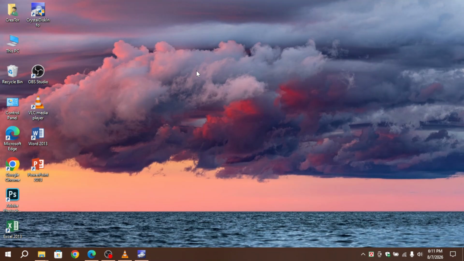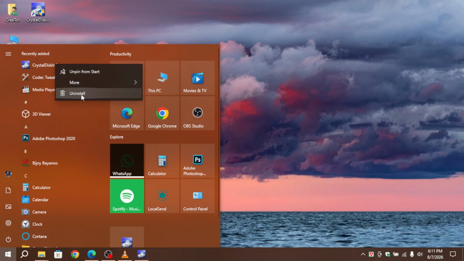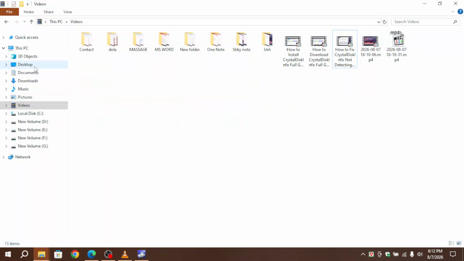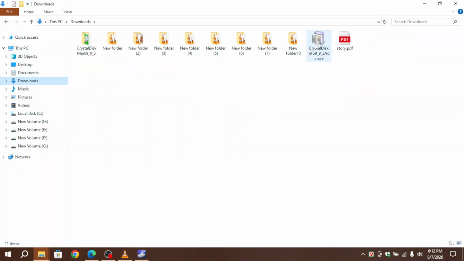If CrystalDiskInfo still refuses to launch, reinstalling it can fix a damaged or incomplete installation. First, uninstall the current version from Windows Apps or Programs and Features. Then download a fresh copy from the official CrystalDiskInfo website. The official documentation says the installer edition can be installed simply by running the installer. If the installer version still doesn't launch, you can also try the zip edition.